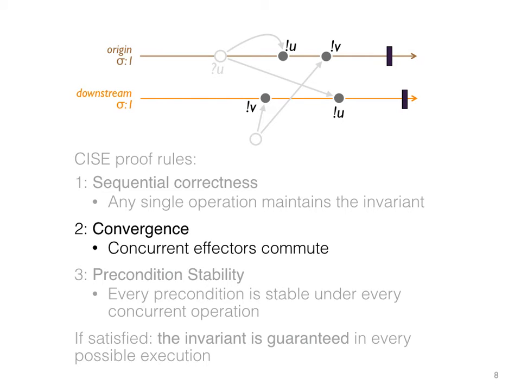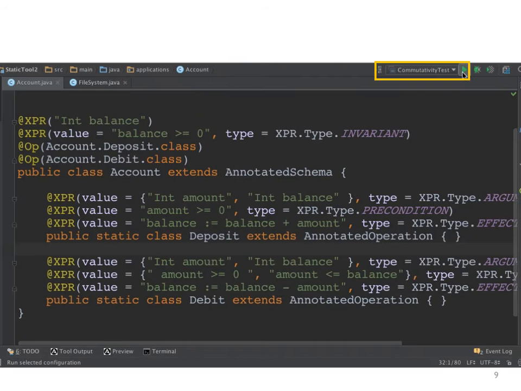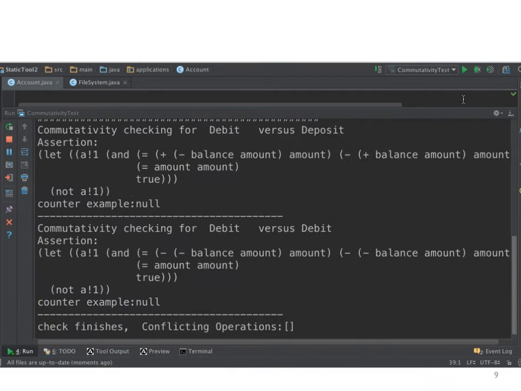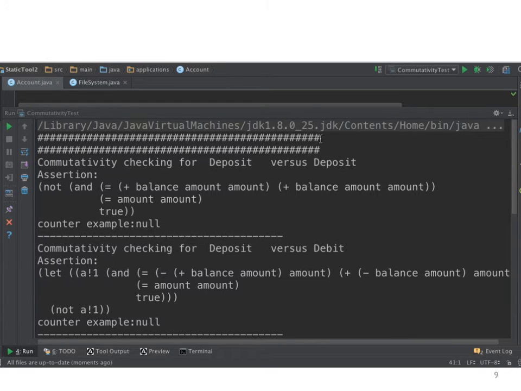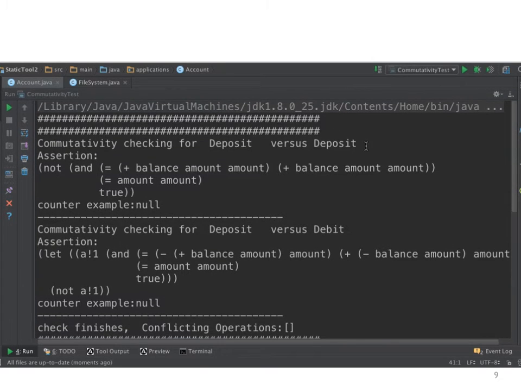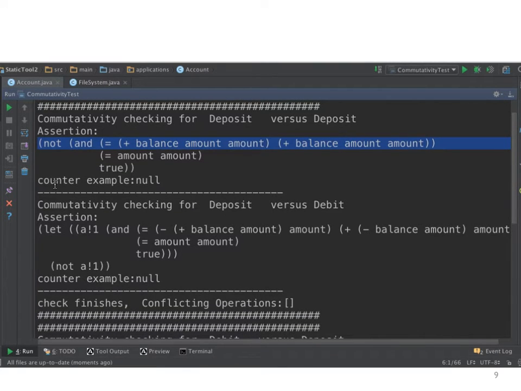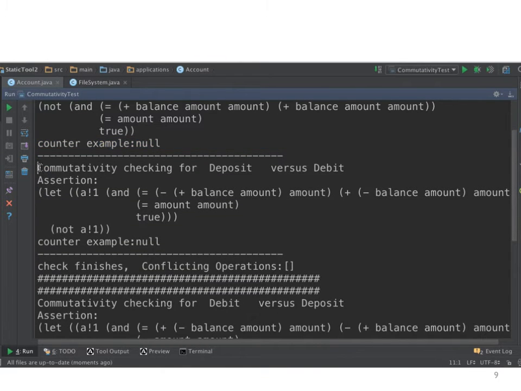Now let's check Rule 2. Do concurrent operations commute? If so, we know that the replicas will converge to the same state. Let's run the commutativity check. The tool will check all possible pairs. Does deposit commute with deposit? To verify so, we have to check this assertion, and the assertion will be sent to the Z3 SMT solver, which tells us that it finds no counterexample.